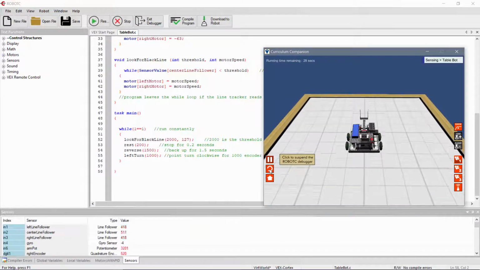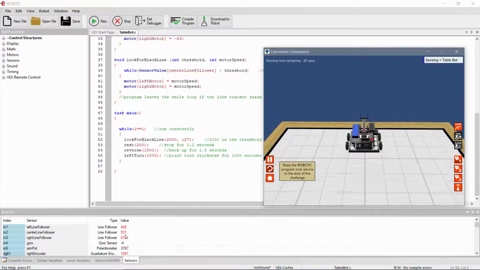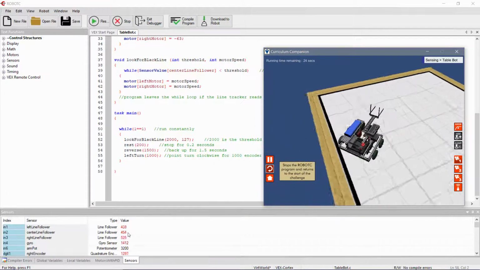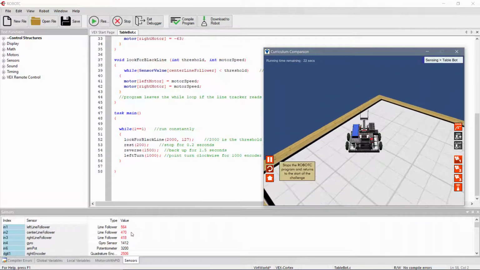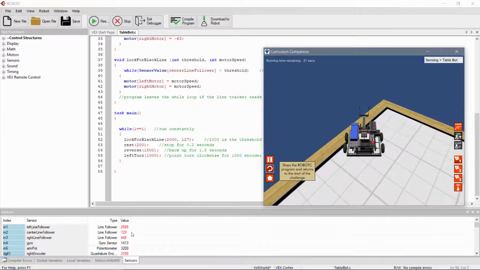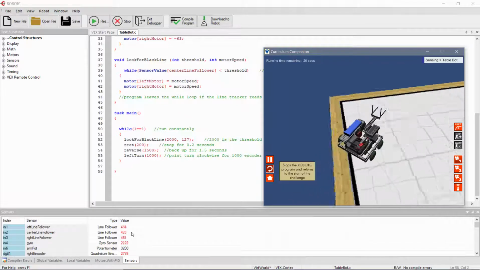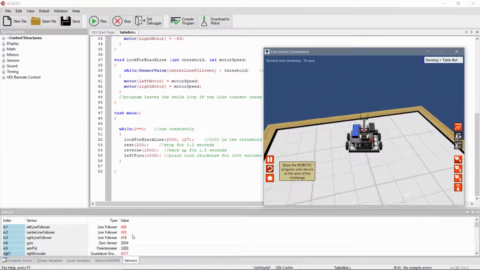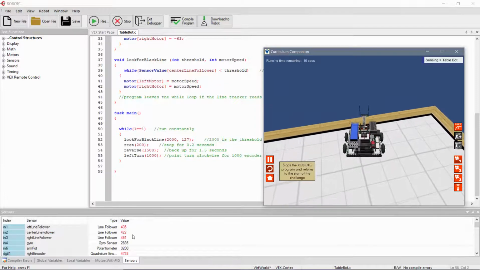So hit play, it's moving forward. Notice the line follower, as soon as it hits dark, it's going to back up, take a turn, and I just chose a random angle to turn to until it finds the next black line. It backs up, turns again, and it's going to keep doing this indefinitely until the timer runs out.